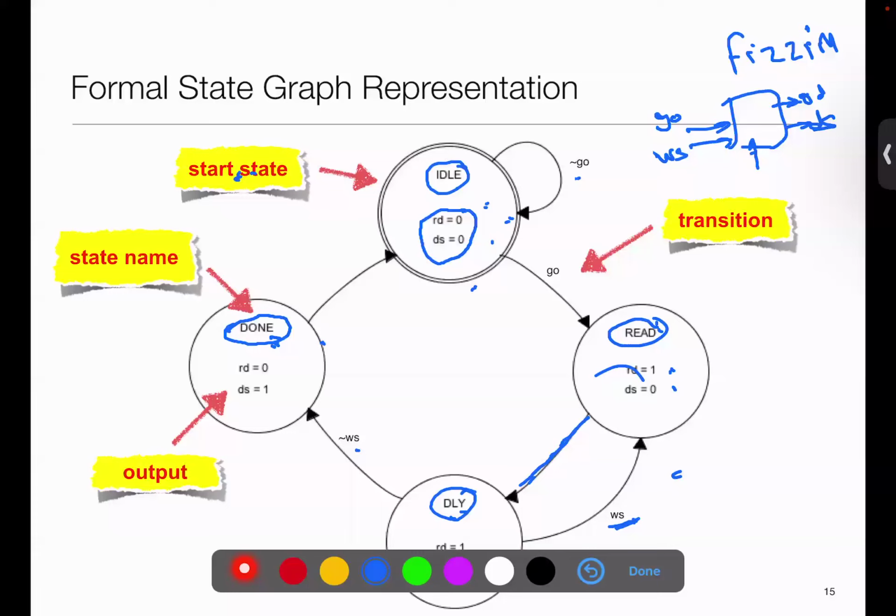So we go to done, and when we go to done, we put RD equal to 0, so we are done, no need to access the memory anymore, and DS equal to 1. It's basically a signal which in this case goes back to the memory saying, hey, I'm done reading, goodbye. And then after done, we again unconditionally move to idle.